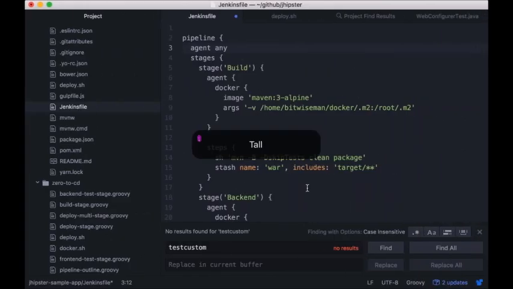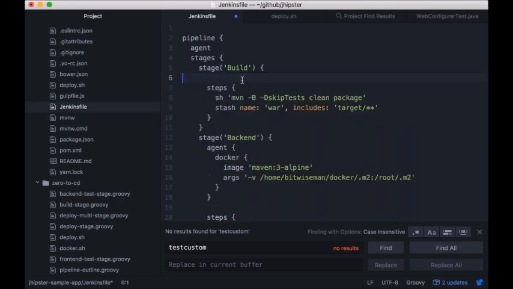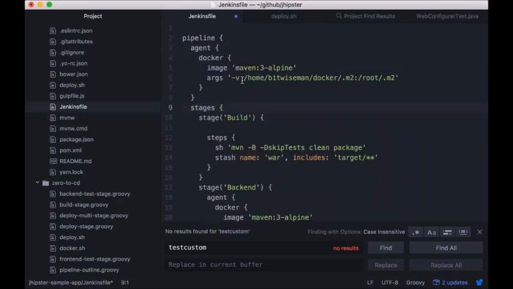Sure. If you had an environment, a set of tools, that you could use consistently, then of course there's this top level agent. So instead of doing agent steps inside each stage, you could have an agent at the top. If I wanted to create my own custom image that had Node and Maven and a bunch of other things all in one, I could keep them all together and not have to stash and then unstash on other stages. So it is totally doable.